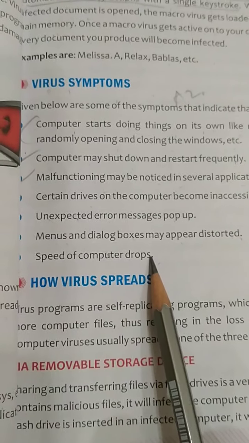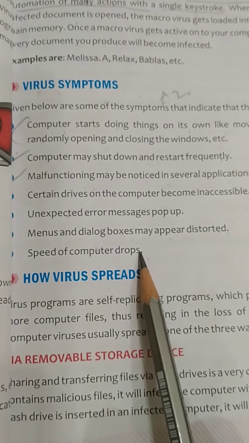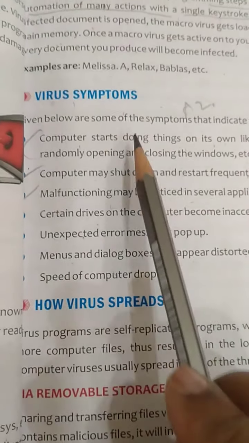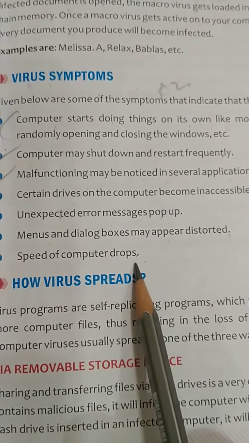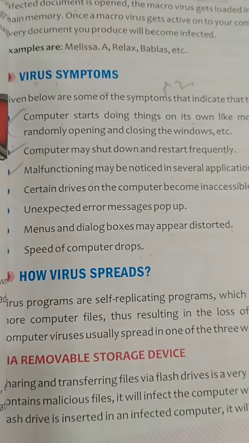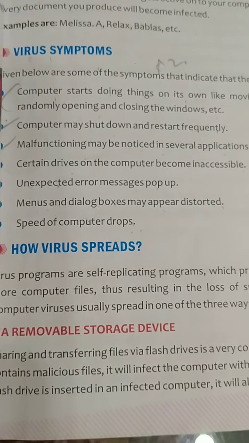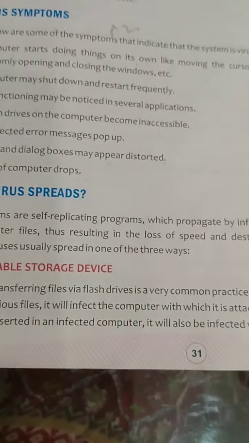Speed of the computer drops, so the computer speed will be slow. So these are the symptoms of a virus. From these symptoms you can identify that your system is affected by viruses. Next is how these viruses spread.